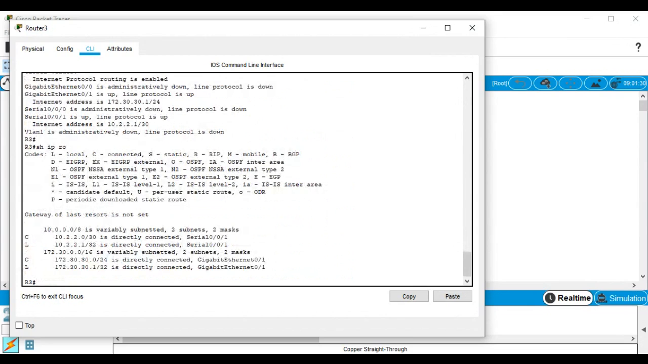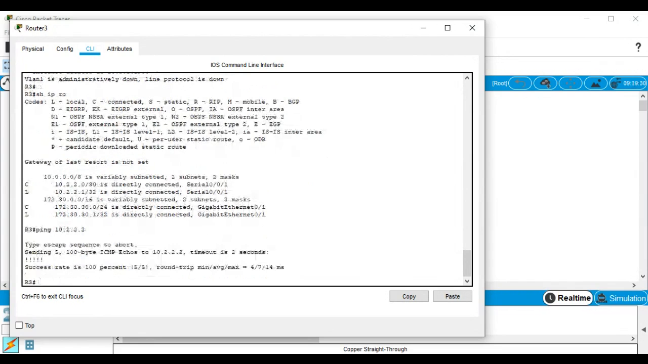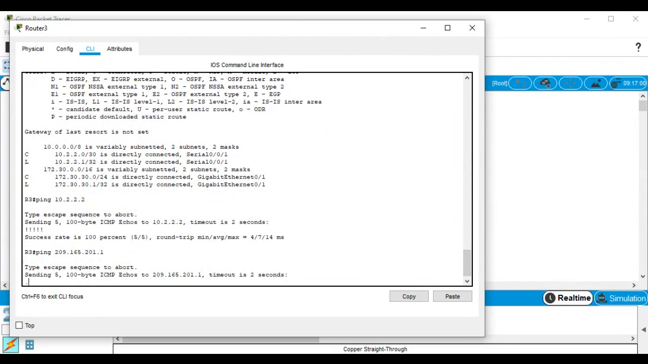Now, if we do show IP route, we have our directly connected networks. I haven't started RIP yet. There's no connectivity. So I should be able to ping across my point-to-point link to router R2's S0/0/1 port. That's 10.2.2.2. Yeah, I can ping him. No way am I going to be able to ping that gigabit 0/0 port, 209.165.201.1. No, it can't work. There's no 209 information in the routing table. It can't be delivered. The ping will fail. I have to wait for them to fail.